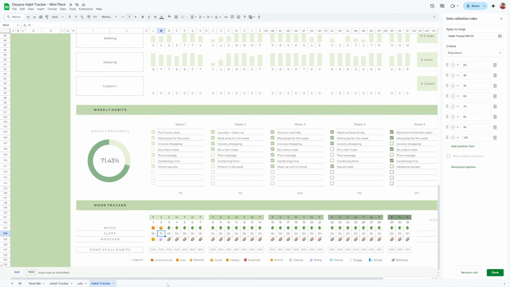A panel will open on the right. Here you can see all the time slots we've already added. Next to each time slot, there is a Delete button. If you click it, you will delete that time slot. At the bottom, there is an Add Another Item button. Click it to open an empty field where you can enter your preferred time.